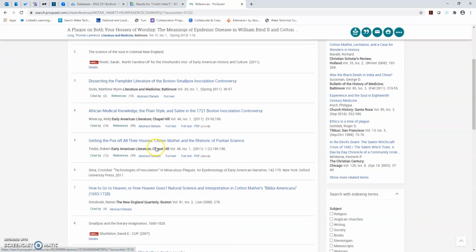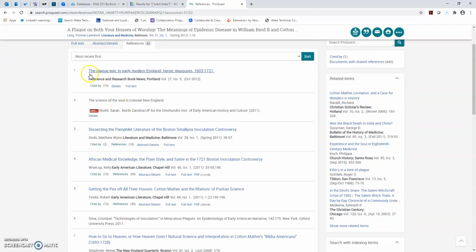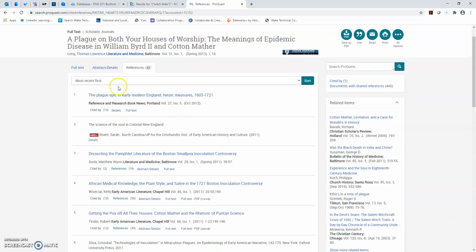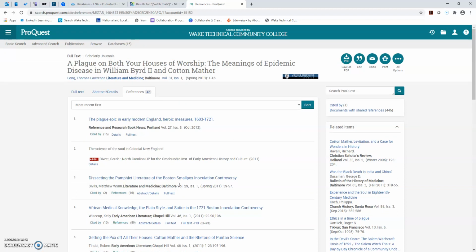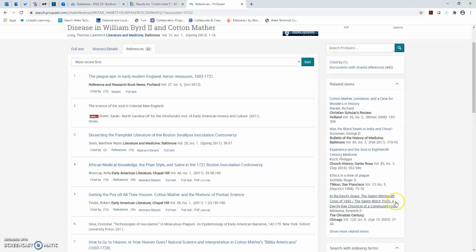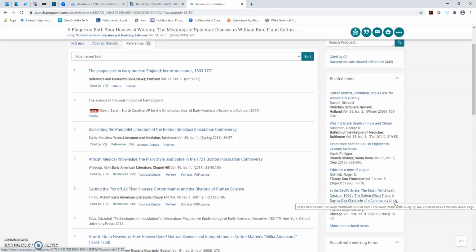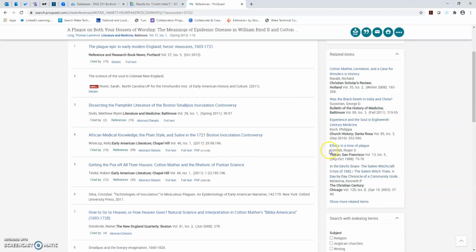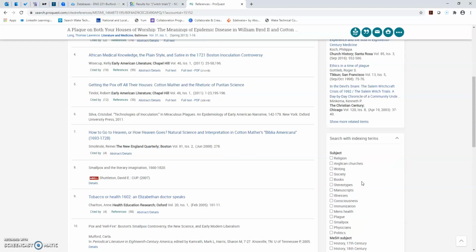So as you look through this list, all of the articles that have a title that's in blue are articles that we have access to. This is a great way to use a great article that you find to lead you to other great articles. The other way that you can find more articles if you need more is to look at this related items column. A lot of times there will be some great, related items to the article that you're currently looking at.